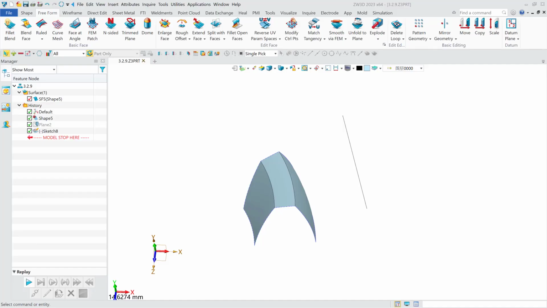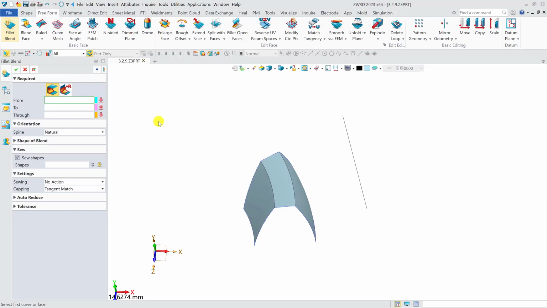Now, I use this case to show you the fillet blend command. There are two types in this command, but they are very similar, so I mainly introduce the first type, the blend entities. Take this model as an example. Select the surfaces respectively.